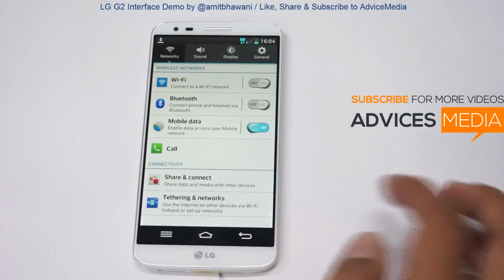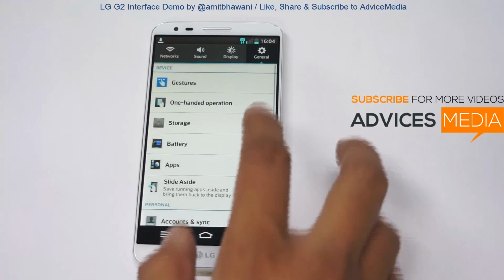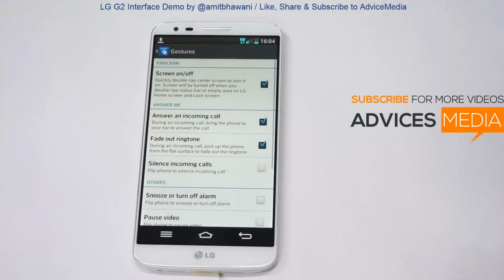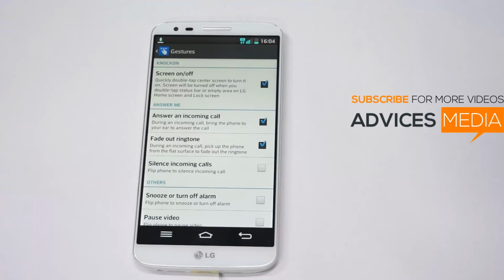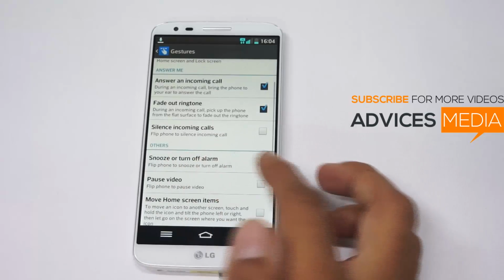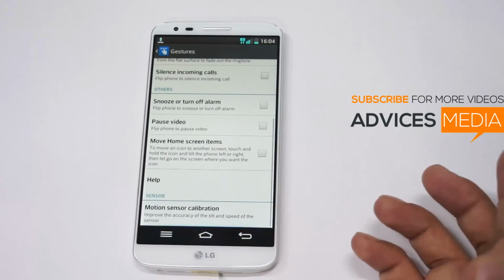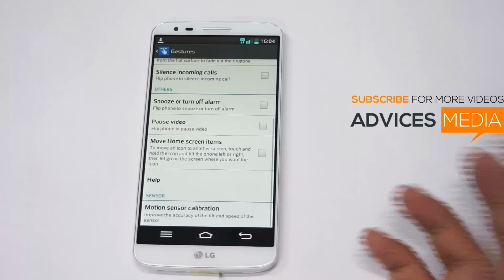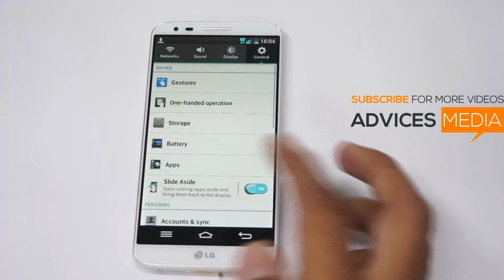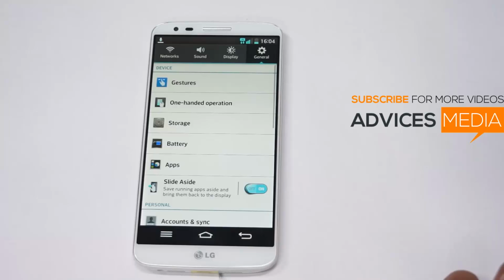Let me just go to the settings part and show you what all comes here. Under settings, you have an option of gestures wherein you can enable or disable them. During an incoming call, you can bring the phone to your ear to answer the call. You can fade out the ringtone: during an incoming call, pick up the phone from a flat surface to fade out the ringtone, which means the volume of the ringtone would go down. You can snooze or turn off the alarm by flipping the phone. You can pause the video by flipping the phone again. So there are a few interesting actions which you can perform using the gestures option.